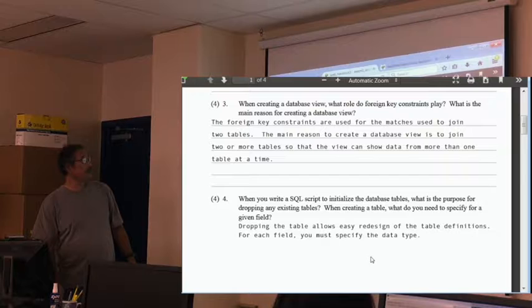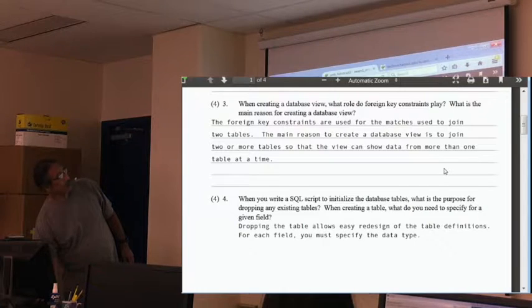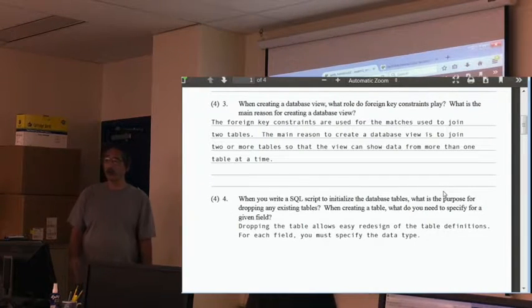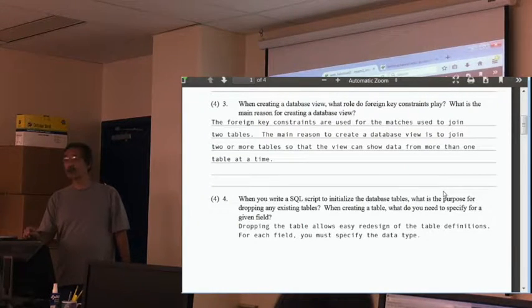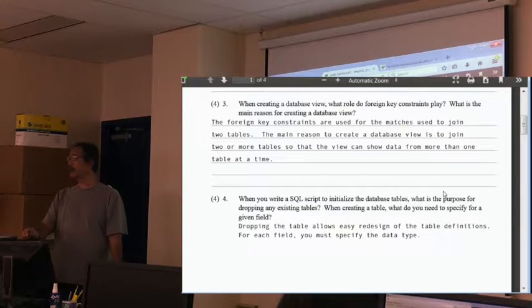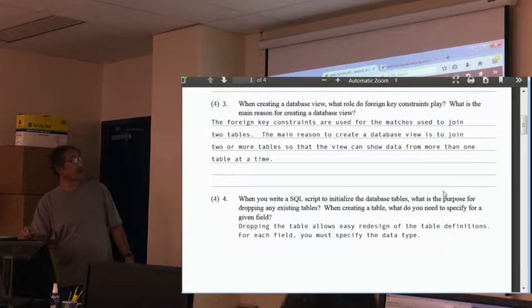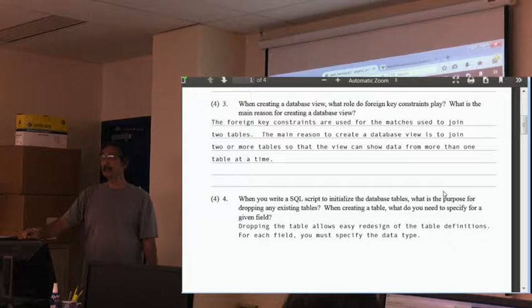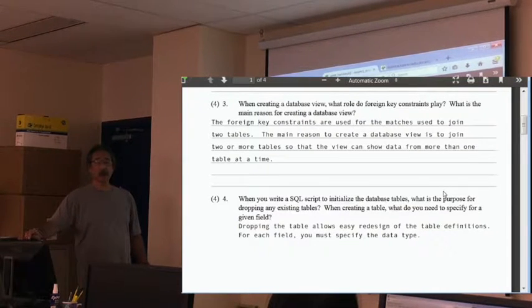Okay, then let's look at number 3. When creating a database view, what role do foreign key constraints play? So when you're creating the view, okay, so some people answered this question, what are foreign key constraints for? And so they basically prevent you from inserting data that's supposed to depend on another table and it doesn't exist already in that table. And that's true, but that's not really answering the question. The question is asking what role do they play when creating a database view? Okay, but I let it go because that was a good answer, so I didn't take off points for that. Okay, but strictly speaking, that's not answering the question.